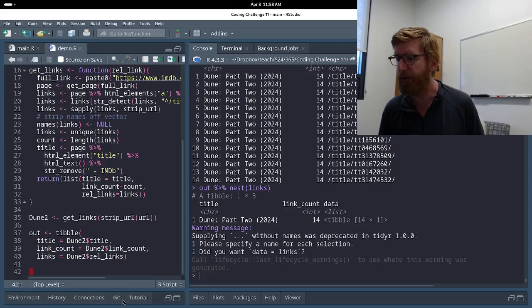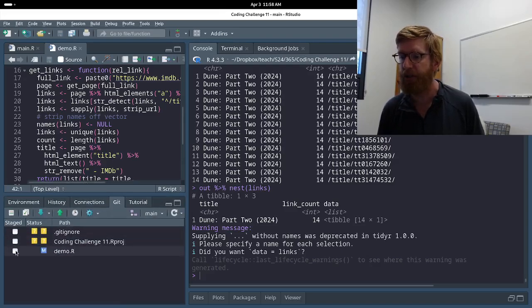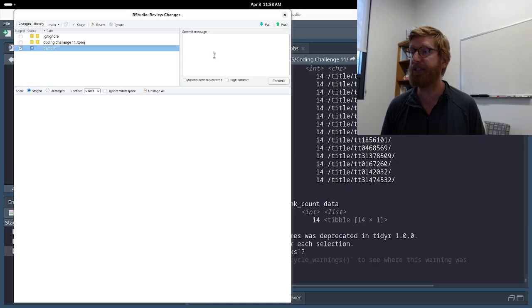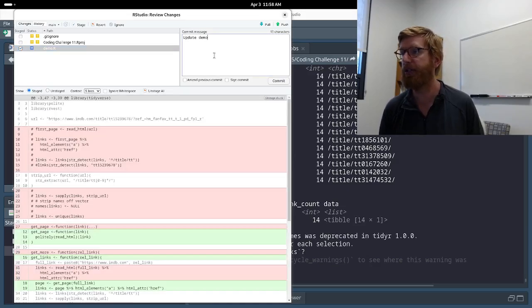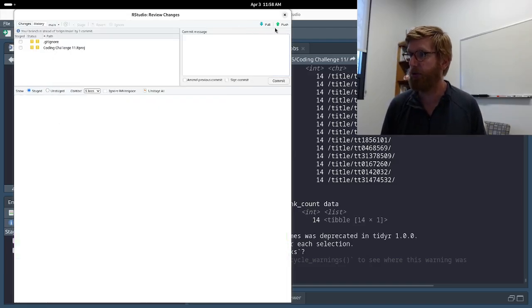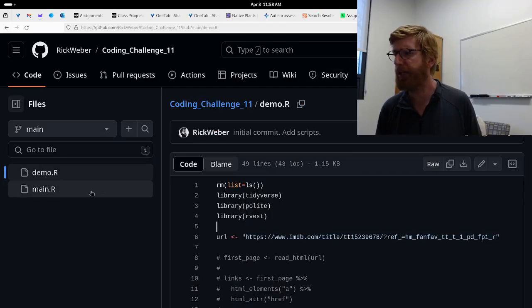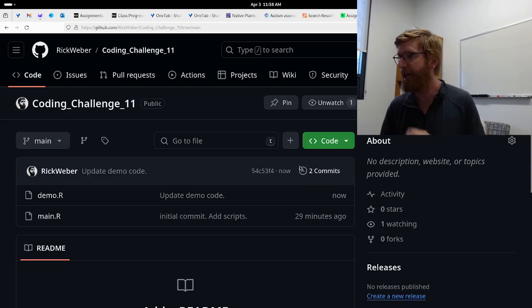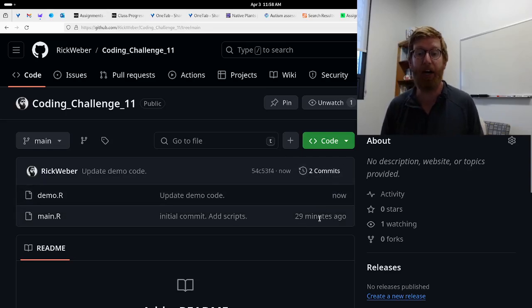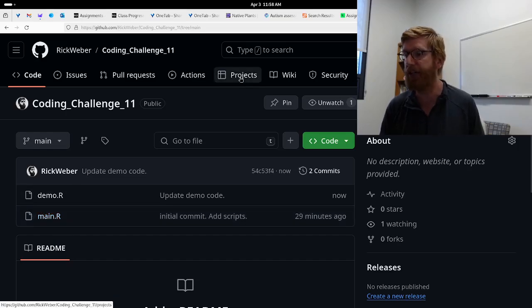This code, oh, you know what? Let's go ahead and push this code to Git. So I'm going to stage this. I'm going to commit. I'm going to pass in a message, update demo code, commit, close, push, close, close. And now if you go to here, you'll see that demo.r was updated now, main.r was updated 29 minutes ago. You can dig through there and see some stuff that's going to be helpful for the Wikipedia version of this.